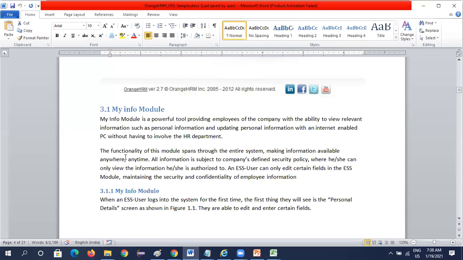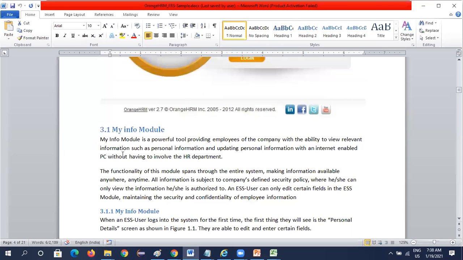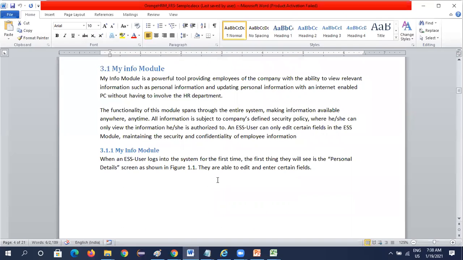So here what we are understanding about this module is that it is used by employees. They can edit some fields and update them. Wherever they go, they can go through the document. So even when you are traveling, if you want to apply for leave, you can apply. Or if you want to edit some information, like a phone number or anything, anywhere, you can update it.